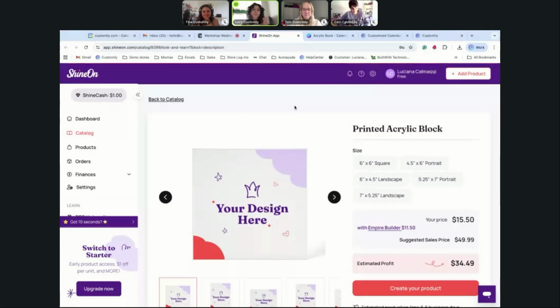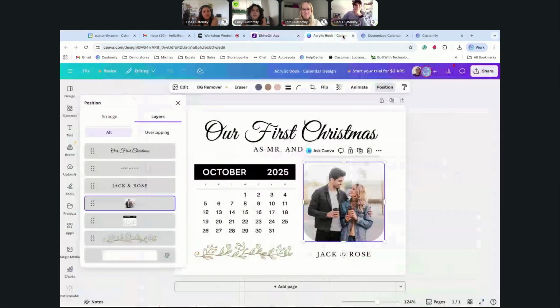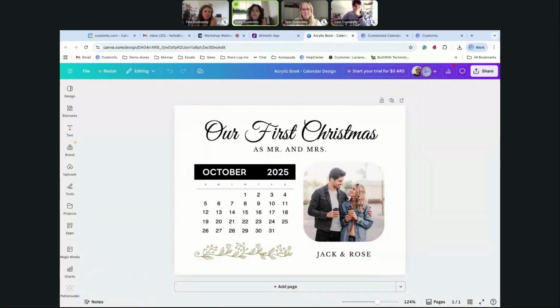So the product that we're going to see today from ShineOn is the printed acrylic block. This comes in different size variations, and we'll be able to apply our Canva design onto the block that we're seeing here. So going into Canva, we can see that we have this as our base artwork. That is what we want the shoppers to be able to personalize.